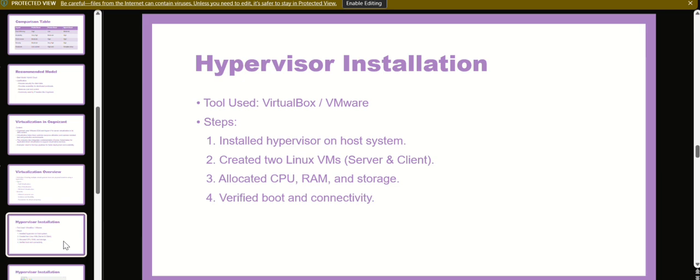Here the first image shows the installation interface of Oracle VirtualBox. VirtualBox is a type 2 hypervisor, which means it runs on top of an existing operating system on a single physical machine, which is very useful for testing, learning, or simulating network environments. The installation itself is straightforward.